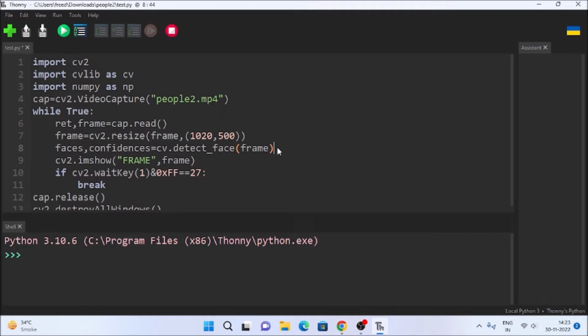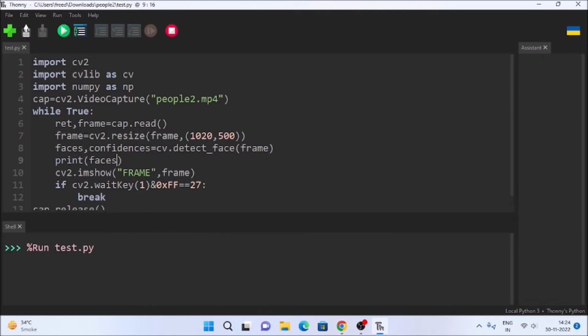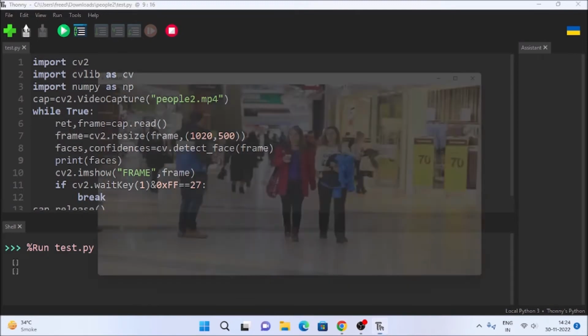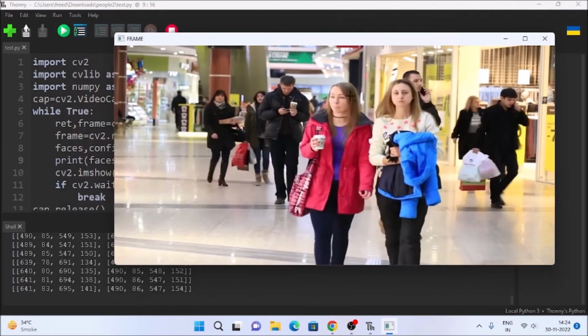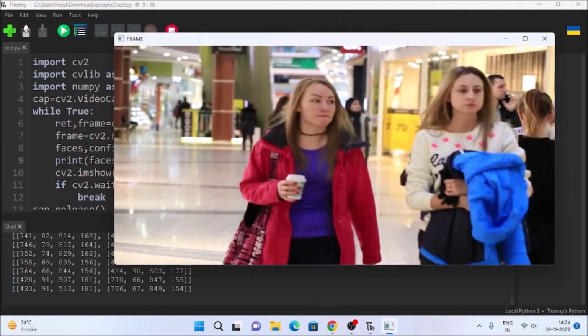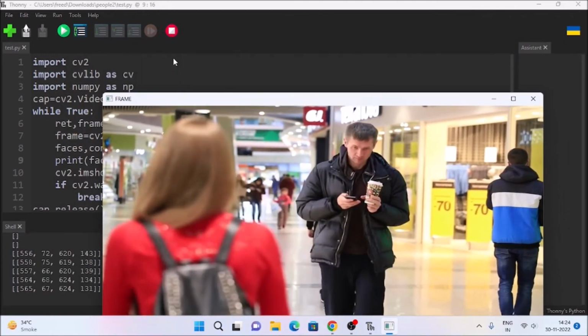Now, if I print faces, save the code and run it, as you can see, when it detects the person's face we get four coordinates. As you can see, we have coordinates. These are our rectangle coordinates.